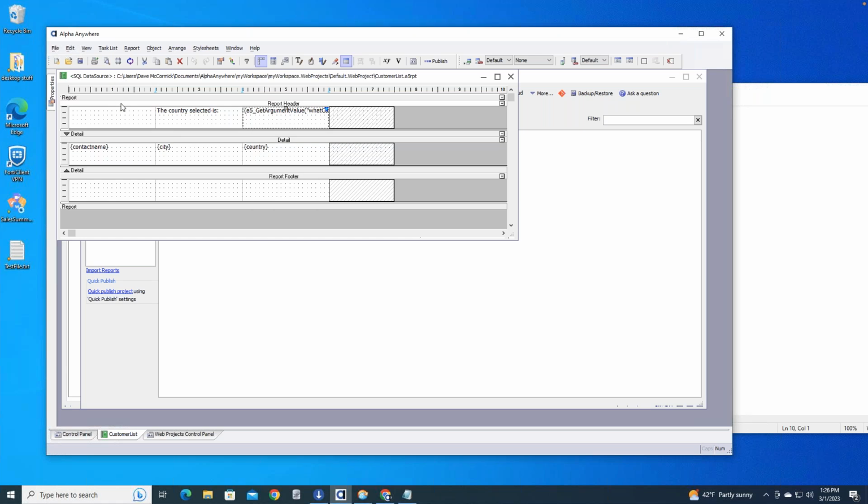The last thing, just in case you didn't notice, is that while these were printed multiple times, the selected country is only printed once, and that's because that's up in the header. The header only prints once. The detail prints for each record in the database, and that's how it cycles through.